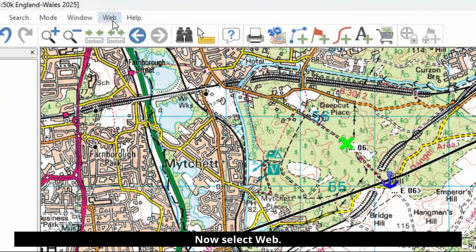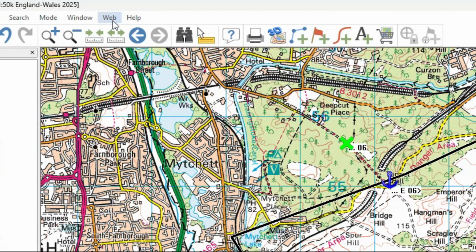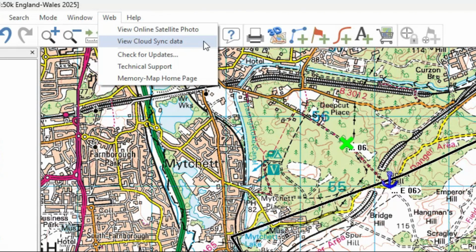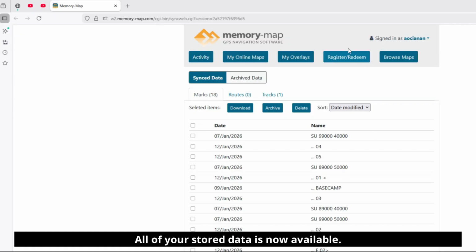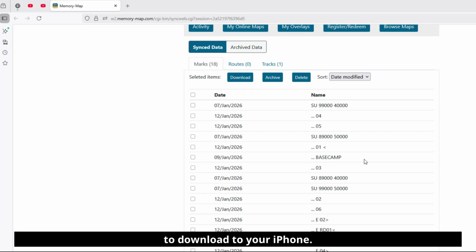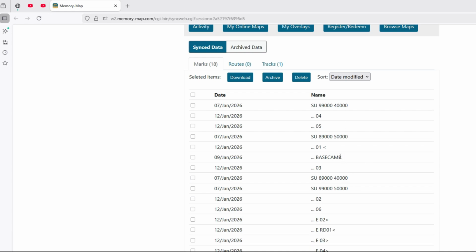Now select Web. View Cloud Sync Data. All of your stored data is now available on your memory map account to download to your iPhone.